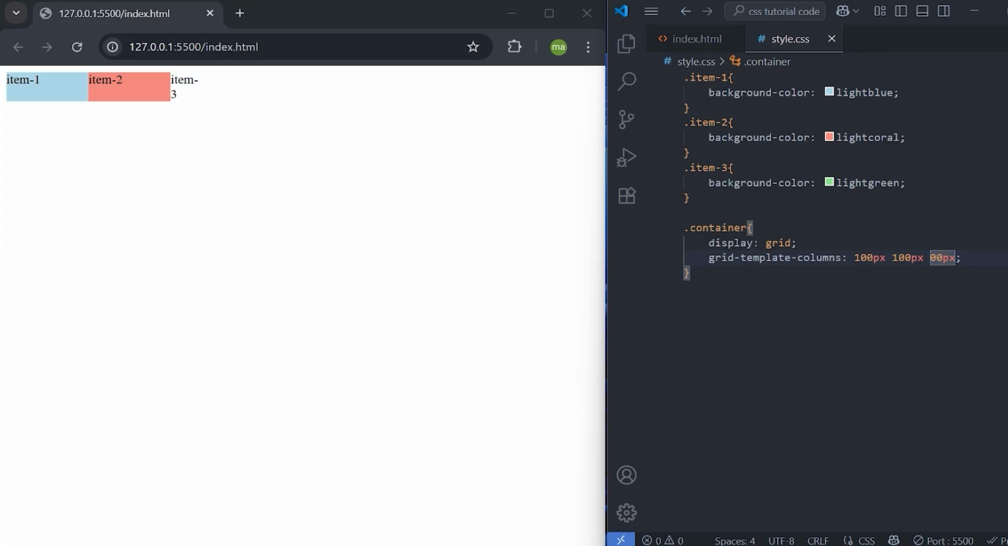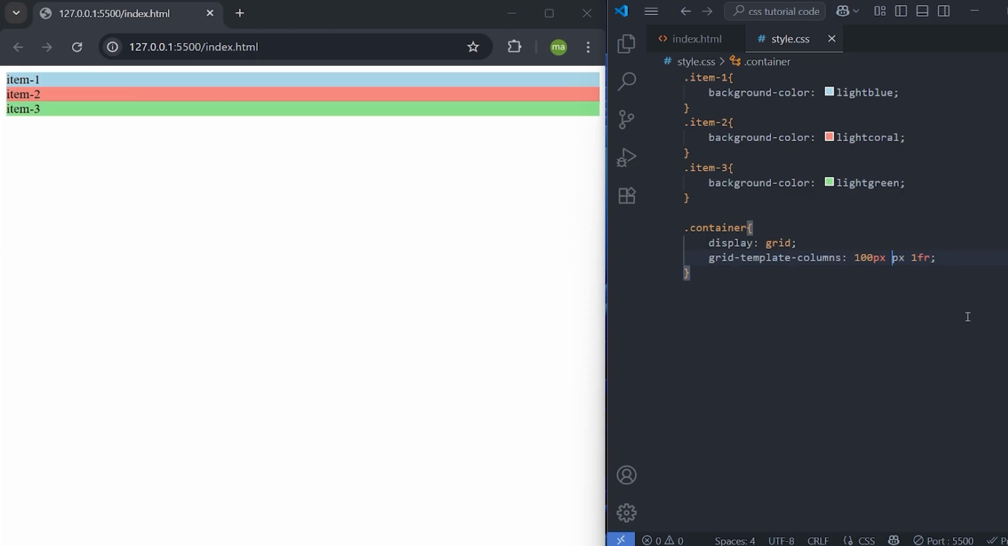For dynamic layouts, use the fr or fractional unit. Setting the third column to 1fr makes it occupy all remaining space. If we set all columns to 1fr, they share the available space equally.